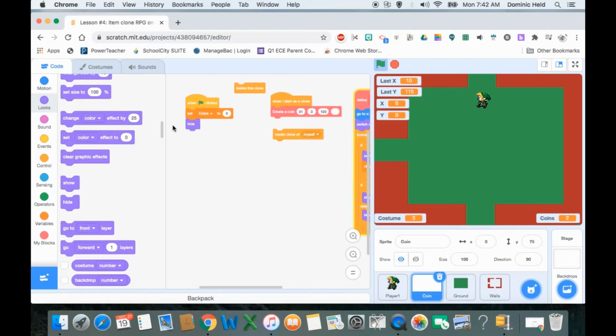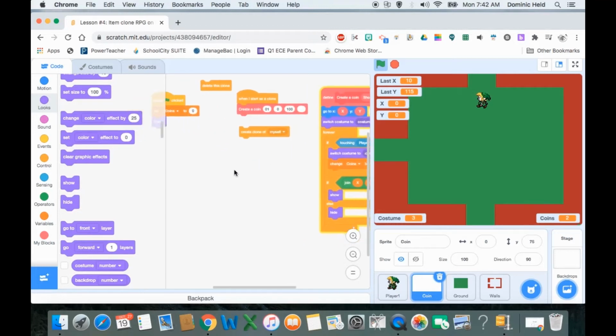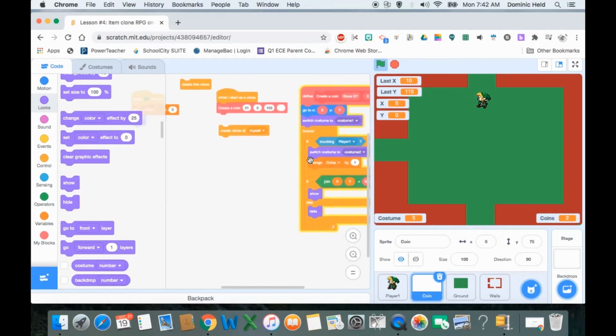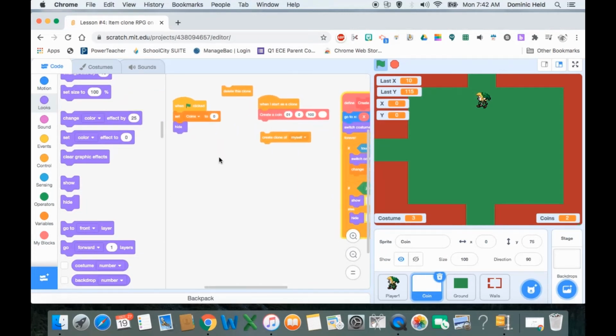The reason I'm doing that is because this applies to the actual sprite itself, while this applies to the clone. So I don't ever want to see the actual sprite. I just want to see the clone. All right? And we need to create a clone of ourselves. So there we go. Click the button.